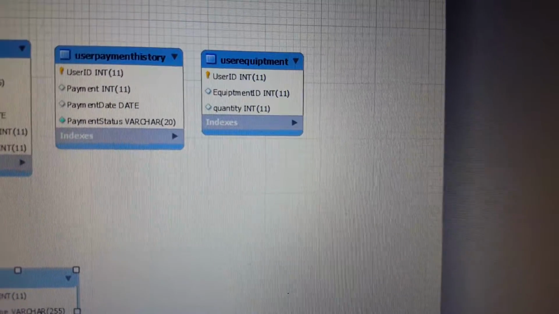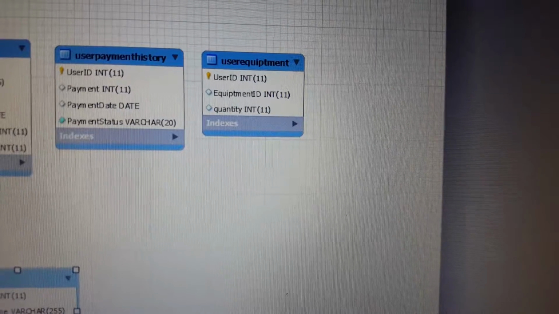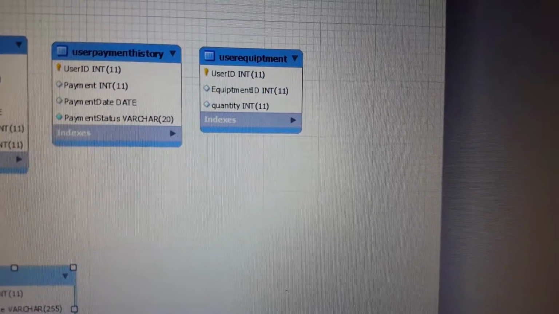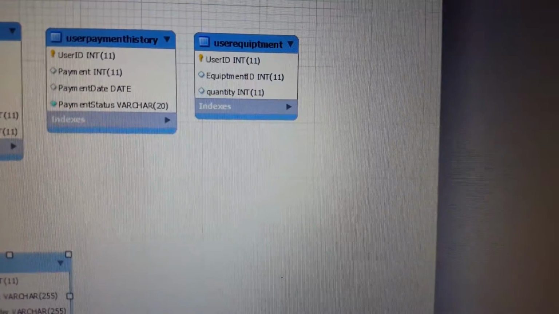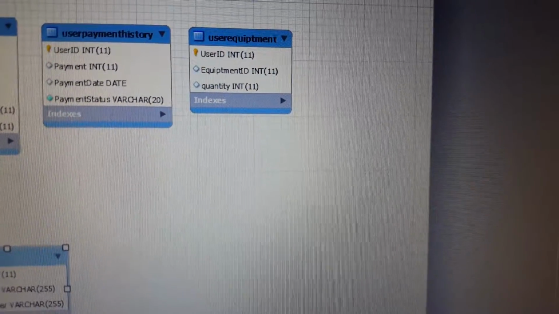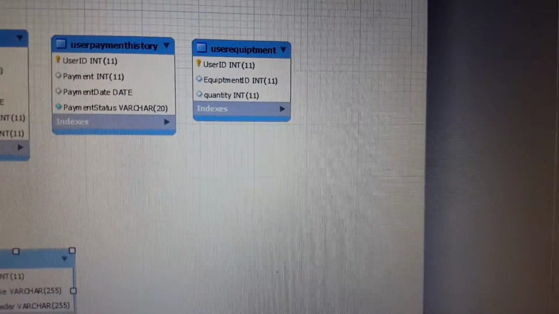And here's just equipment, like the equipment ID, so you don't have to put everything in this table, and the quantity they have. Like they have one of this equipment ID, one of this other equipment ID, and so on. So this links with the equipment ID, which I'm about to get to right now.